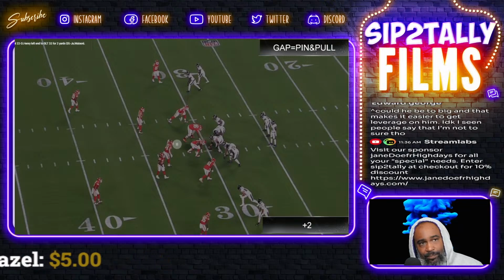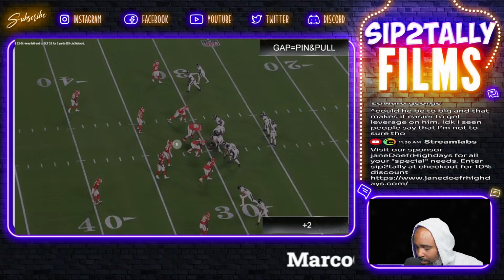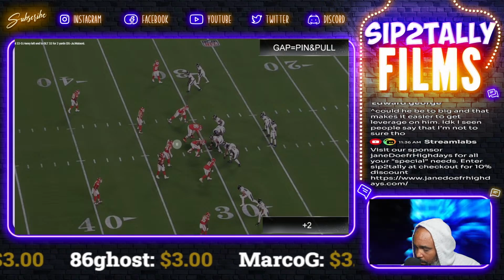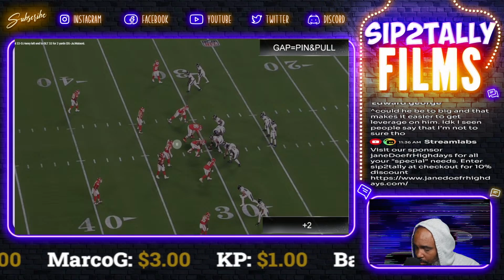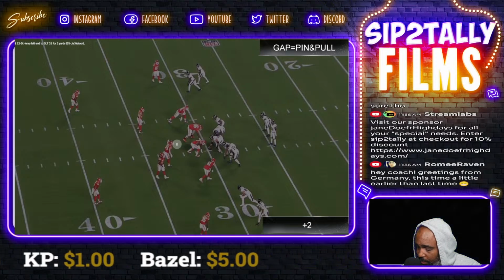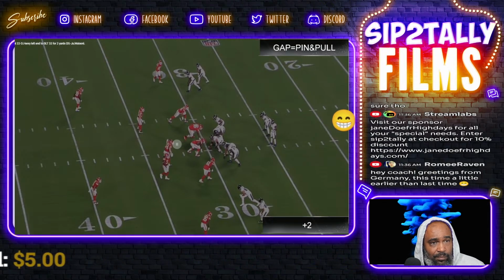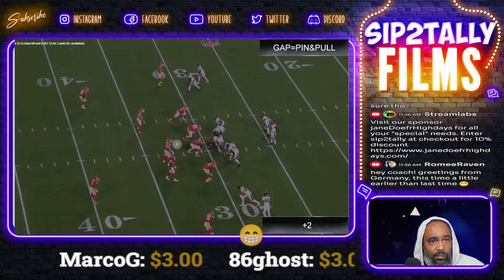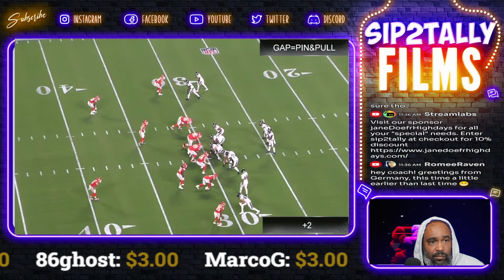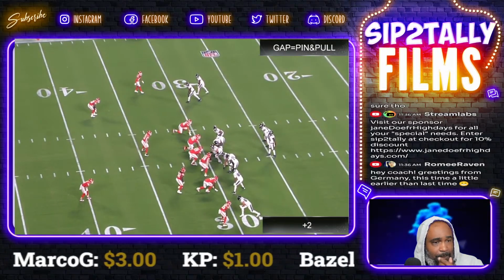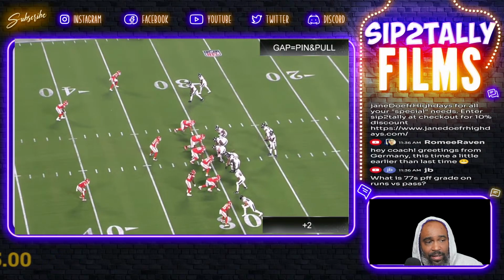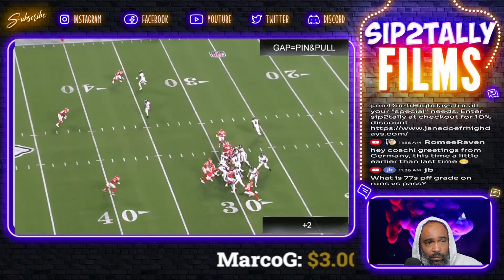All right, gap, pin and pull. First gap play, pin and pull. Let me write this down, gap and zone. You can follow along and take your notes at home if you want. So gap +2. And it's a shotgun set. Even though we're doing this study, we want to see why they succeeded or failed too.